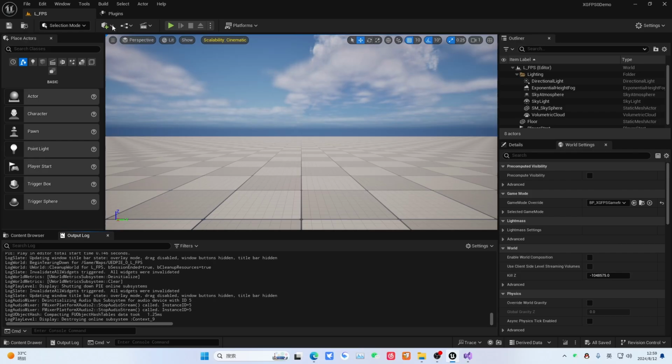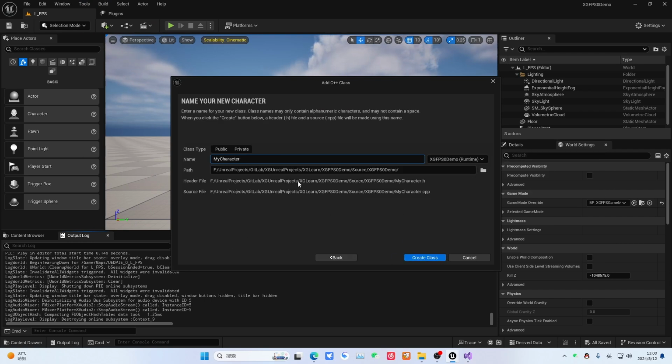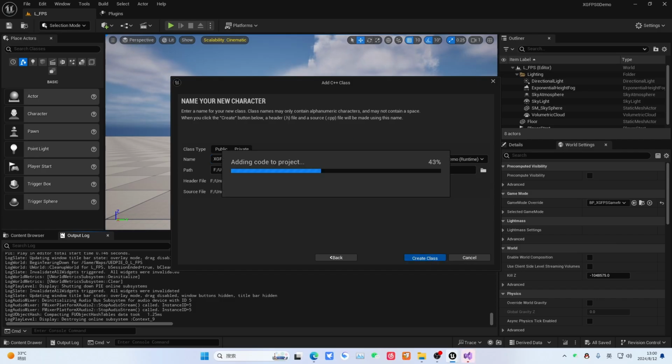First, we need to create our actor class. Let's add a C++ class first. Briefly speaking, the actor class is quite important because basically all our games are developed further based on this class. Let's call it XG, and then when placing it, we'll just leave it here. Then it should be created.